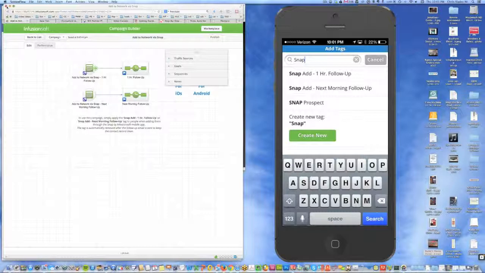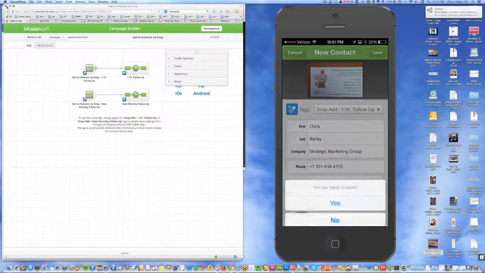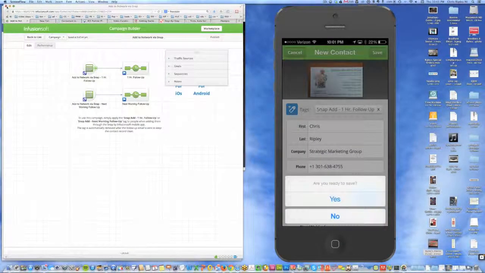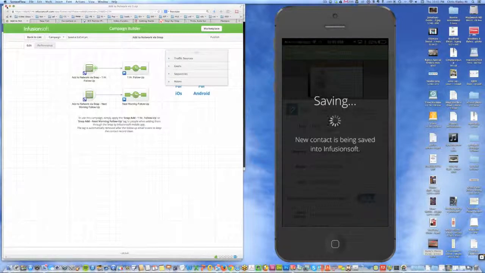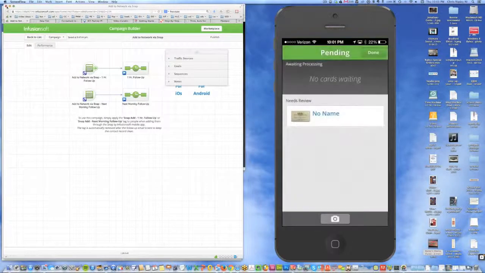So what I'm going to do is I'm going to click right here, and it's going to put that tag on it. And I'm going to go ahead and say that I asked them about the email, and then I'm going to click save. And then it's going to ask me down on the bottom, do I want to save? Click yes. And then the contact is going to go into Infusionsoft. And you can see this contact was added. Here's my name, and I could also add it to my phone list if I wanted to. I don't want to do that because I'm already in there a couple of times, and I'm already in my Infusionsoft app a couple of times as well.